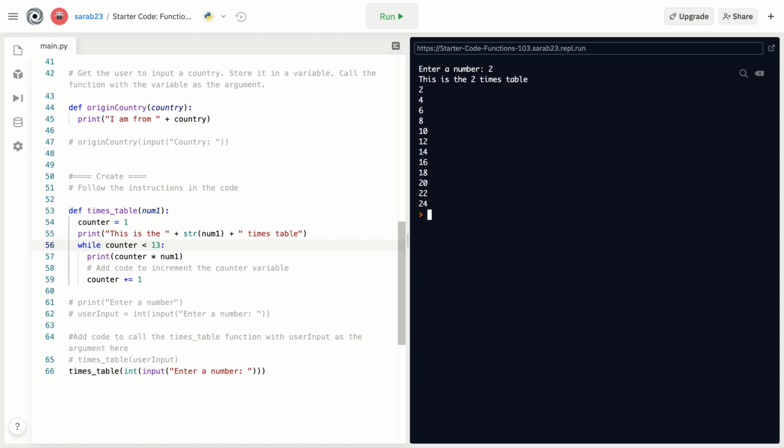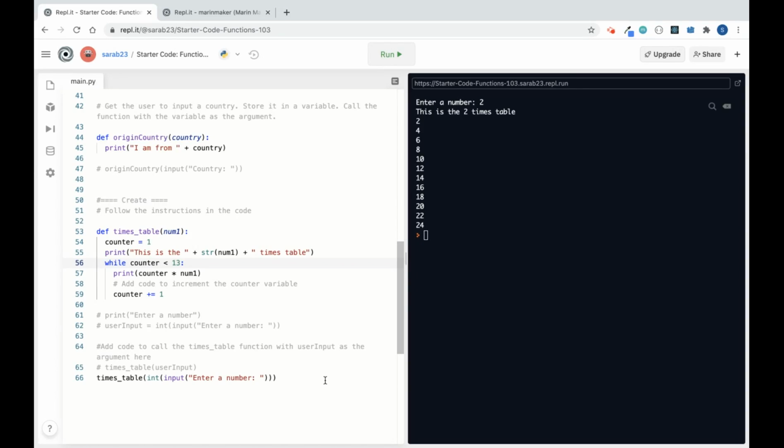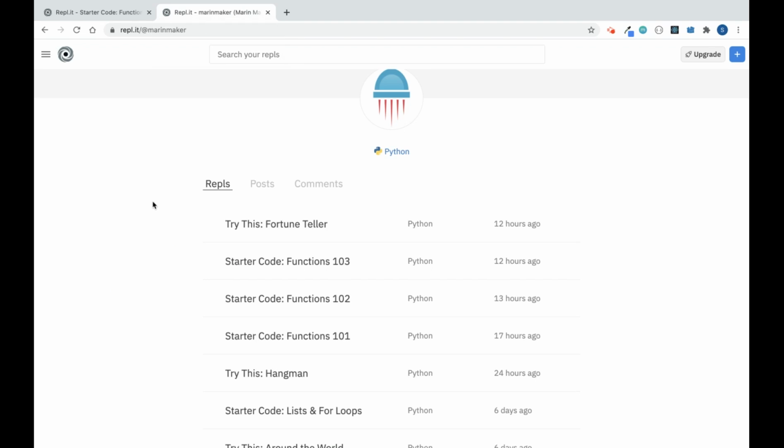And that wraps up functions. If you're looking for more of a challenge and would like to put some of what we've learned into practice, go back to the Marin Maker REPL page and look at the Try This Hangman or the Try This Fortune Teller code challenges. Use lists and for loops and functions, as well as the previous content we've learned to build out these games.